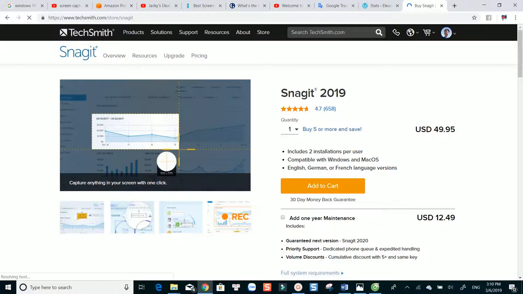Alright, let's check out the last program in the list of three best screenshot software for Windows 10. The last name I recommend you to use is TechSmith Snagit. I think a lot of people will agree with me about evaluating Snagit as the most powerful screen capture tool on the market today. The only thing you need to consider is its license price, $49.95 per lifetime. If you're willing to invest some money on your business, go for Snagit.